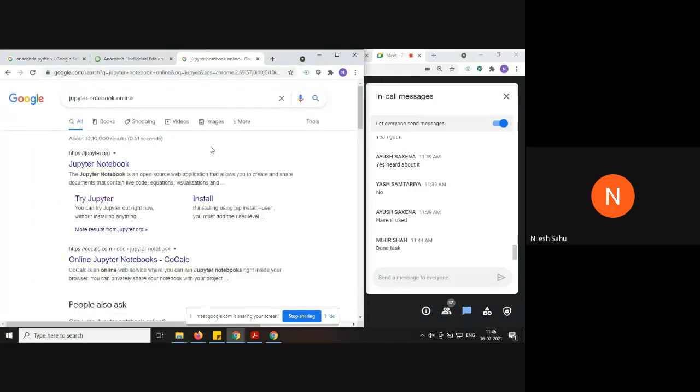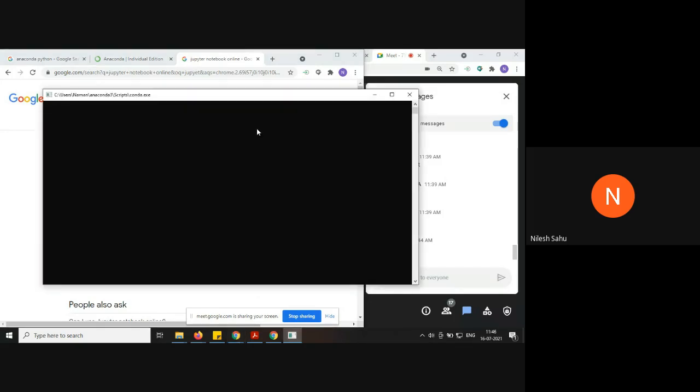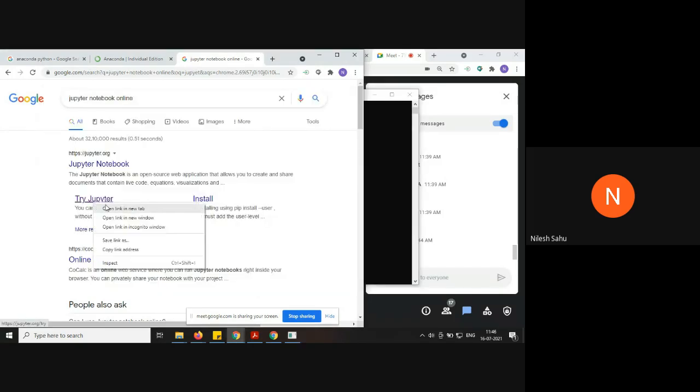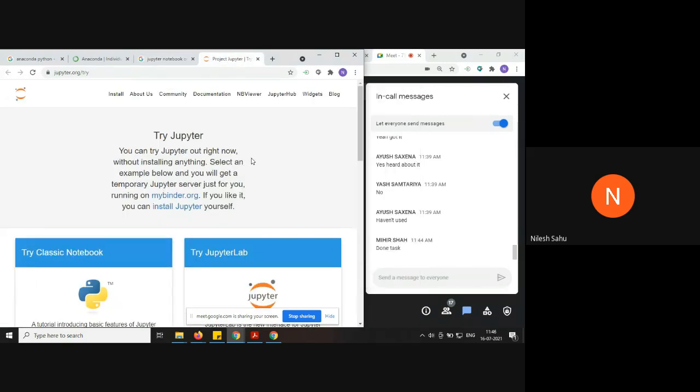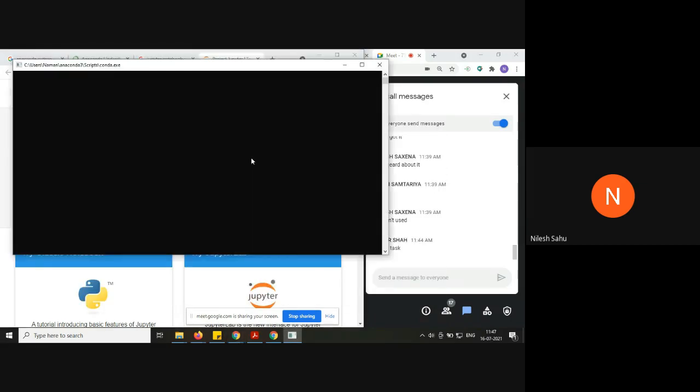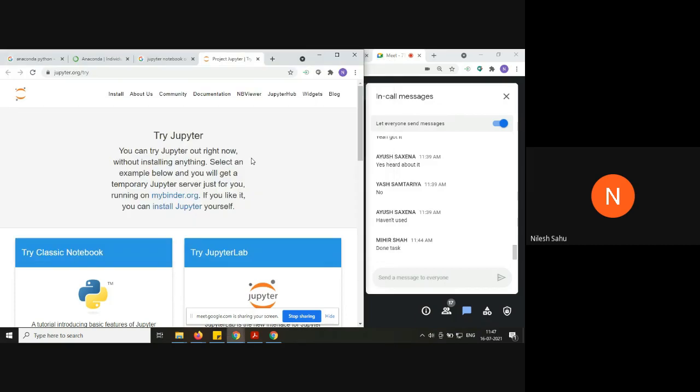If you are familiar with Jupyter Notebook, let me show you. For Jupyter Notebook on your own system, the local system, you need to install Anaconda. So if you don't want to install extra software and don't want to give extra effort, you can also use Jupyter Online Notebook.